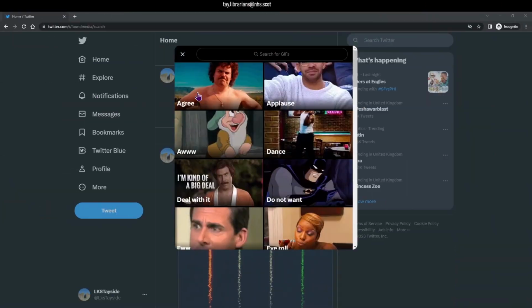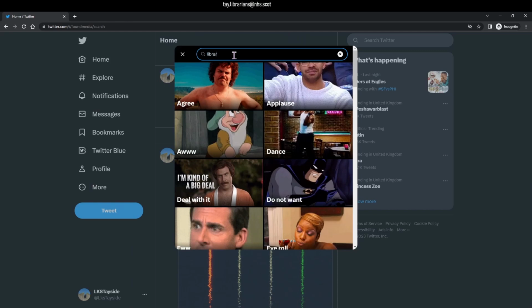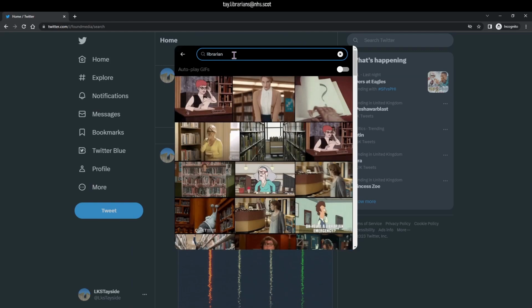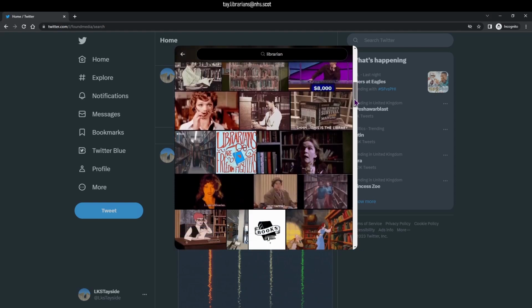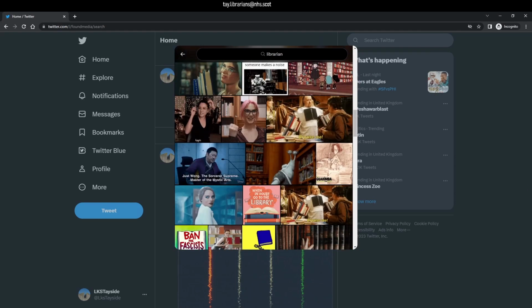And whilst I am here, I will show you something that winds me up. So if I go and search for librarian, tell me which one of these GIFs looks like me. I don't think there's a single one. So yeah, there's loads of content there that you can add as well as a GIF. And when you add a GIF, just like when you add an image, you can then add something else. So it's a one-shot reply if you like. So that is basically how you tweet.